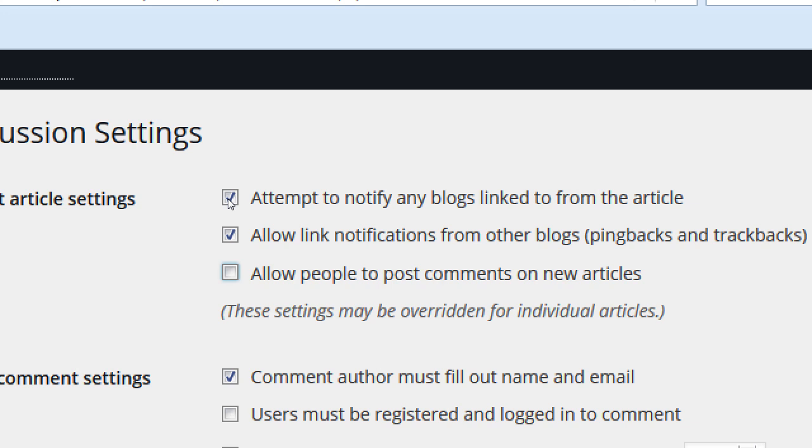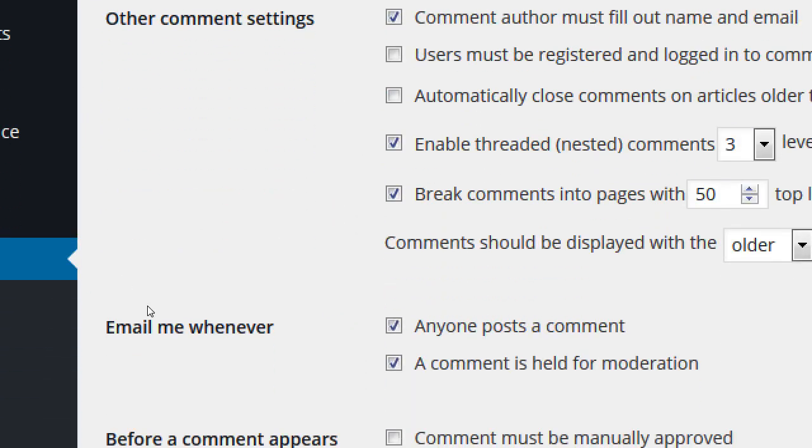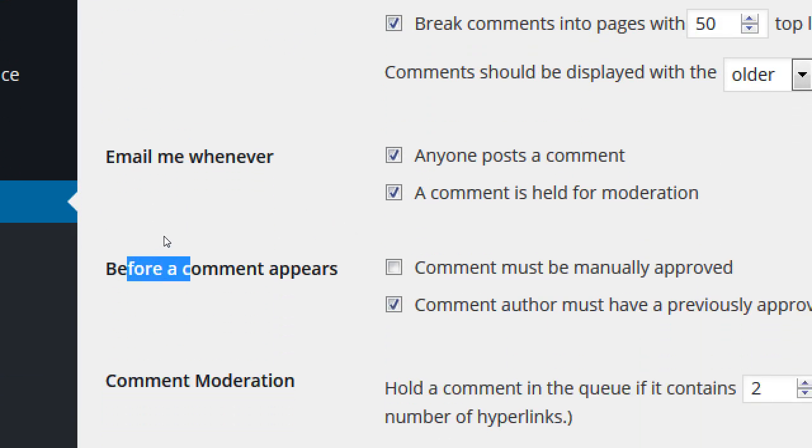Let's say, though, that you do want people to comment. So then I would highly recommend you scroll down to the section, before a comment appears, comment must be manually approved. I would highly recommend that. If you're going to let people comment, you're going to become a comment moderator. And there's pros and cons to that. Pros are that you are going to get good comments to show up on your site, that it's not full of spammers and scammers and flamers and all of these people that are going to bring down the quality of your site. Because negative quality of your site is also going to affect your SEO negatively.